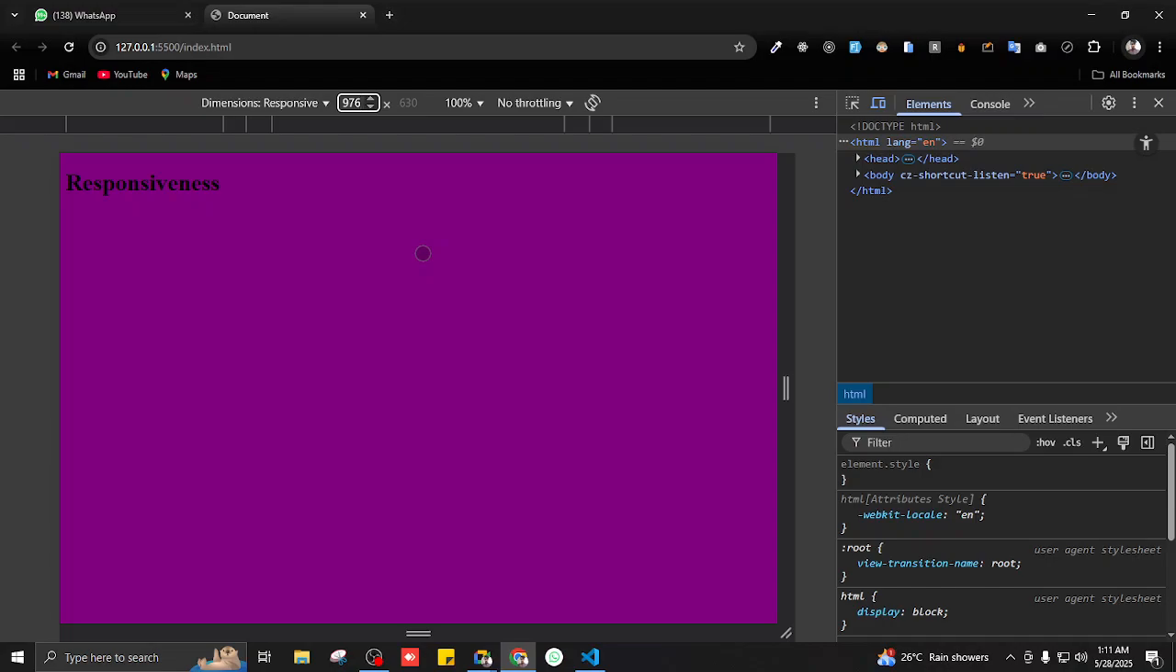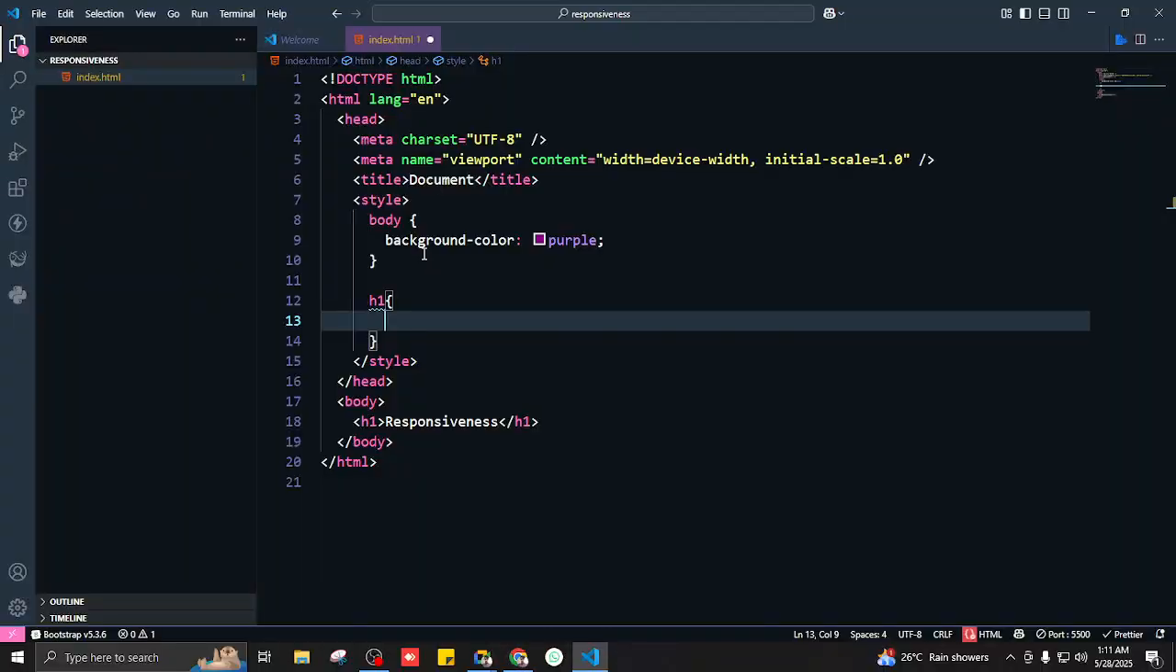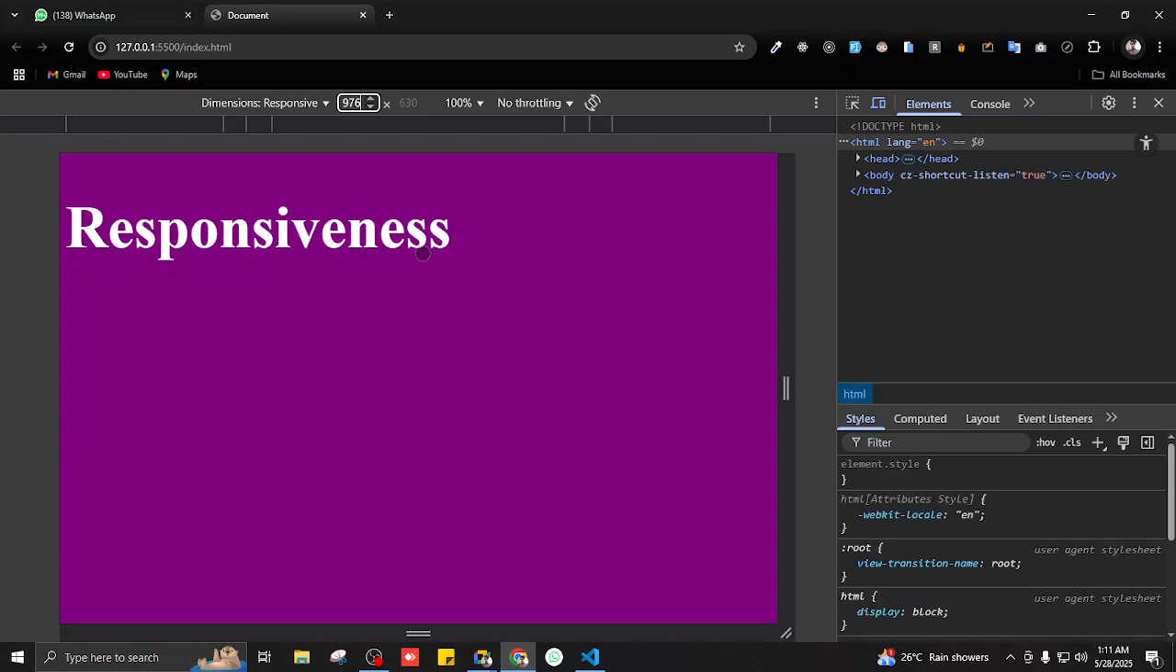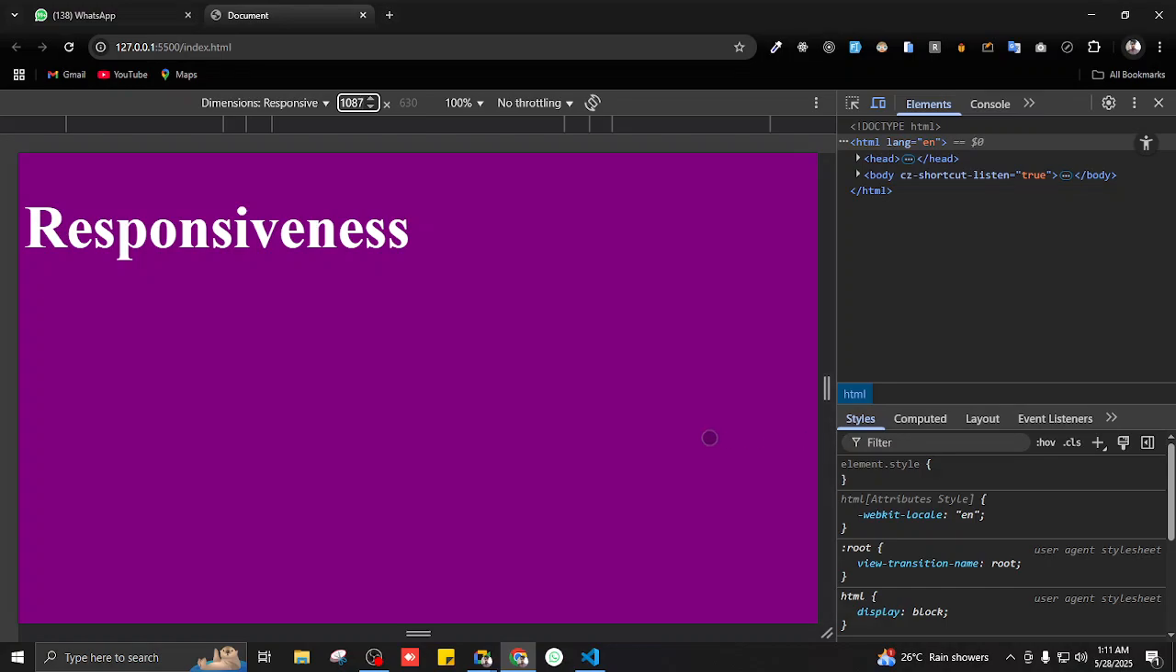What's the property for that? Font size. Yeah, good. So I'm going to say, let's say, 5 rem. Yeah, it's bigger. And then I wanted to have a color of white. Okay, so what I want is, when this screen reaches 600 pixels, I want this background to be brown, and I want this h1 to be, let's say, pink maybe. How do I do it?